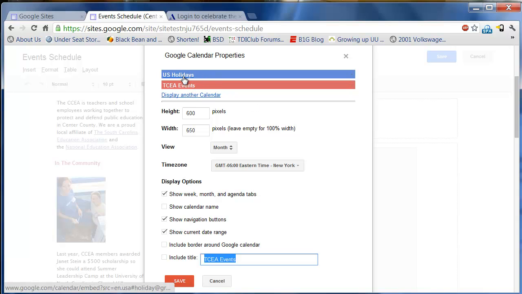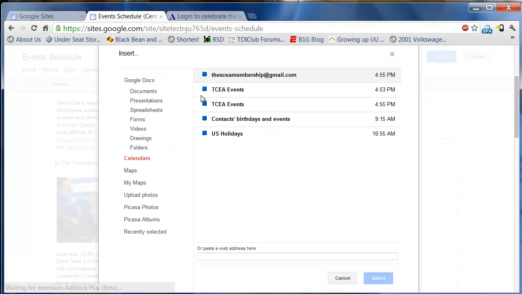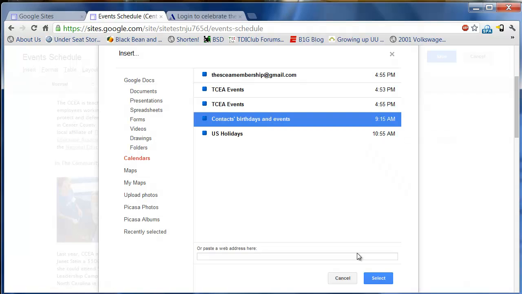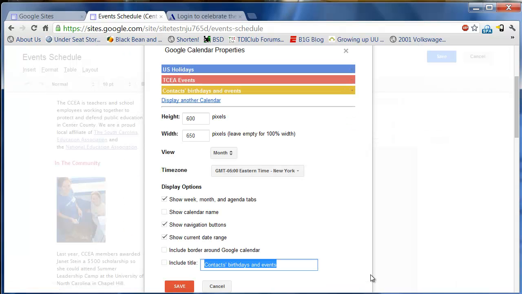So we're displaying U.S. holidays, just because that's an important reminder for people, and we're also displaying our local events here. We can display another calendar. We can pick whatever we want. You see there's a few more in here. If we wanted to select another one, let's say we have contacts, birthdays, and events, we can select that, and that'll show up. You see it'll be a different color.